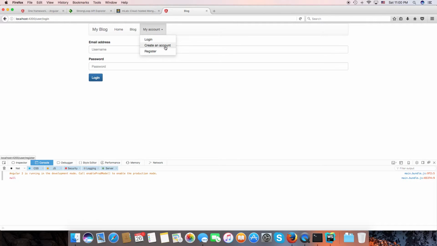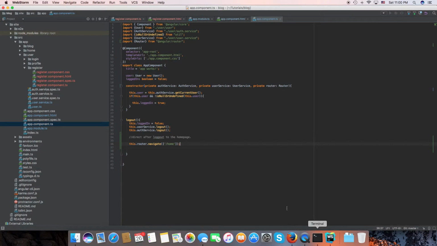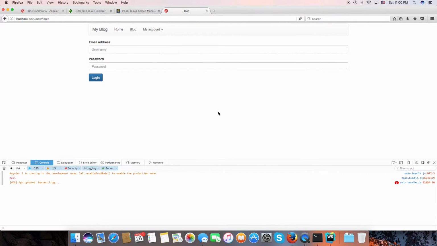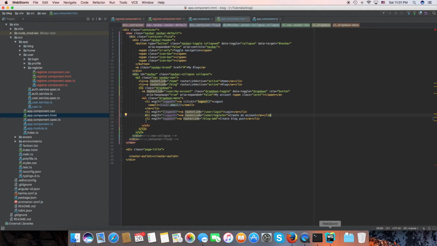So okay, now I have a duplicate login and register here. Now let's delete one in app component. Just remove this line. Press OK. Now the register component is working. Now we need to create a form.